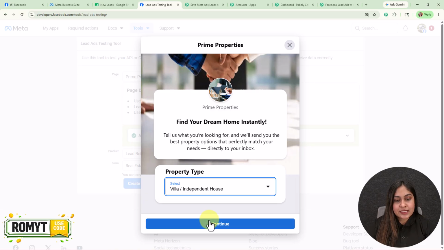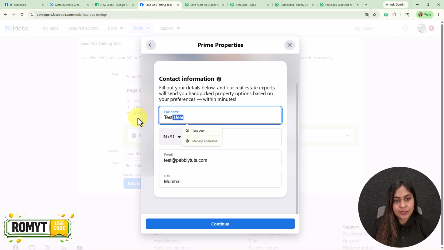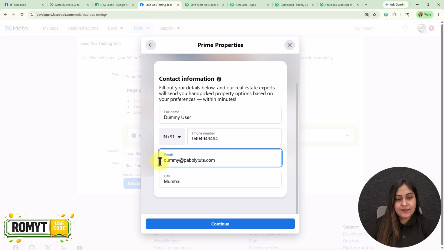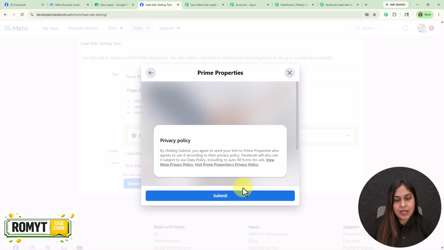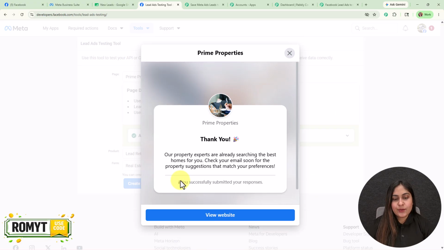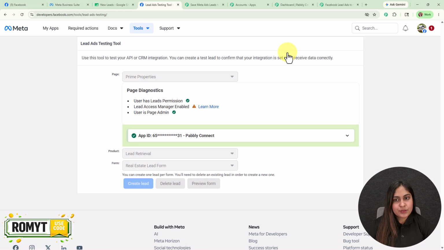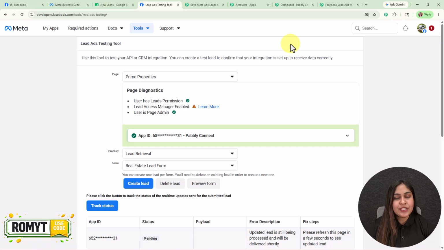This time we are going to select villa or independent house. Here I'm going to add the details. Here I've changed the details over here, and then we are going to click on continue and then submit. You can see we have successfully made a form submission over here. That means we have successfully generated a test lead inside our Facebook lead ad.